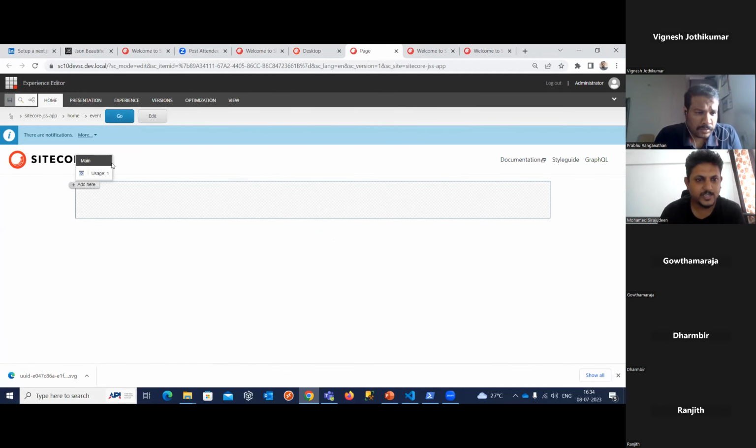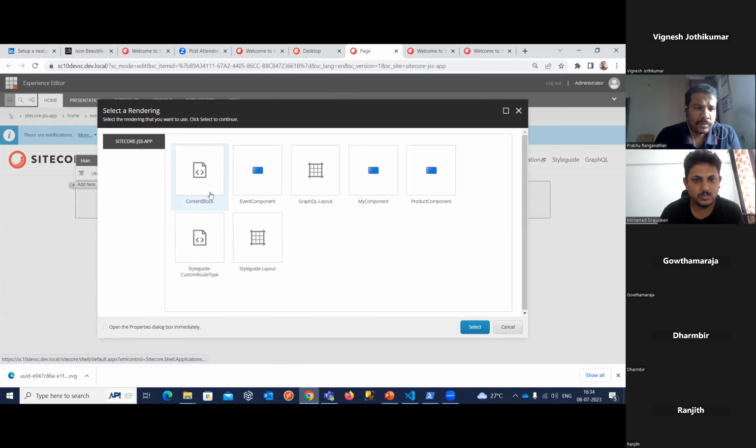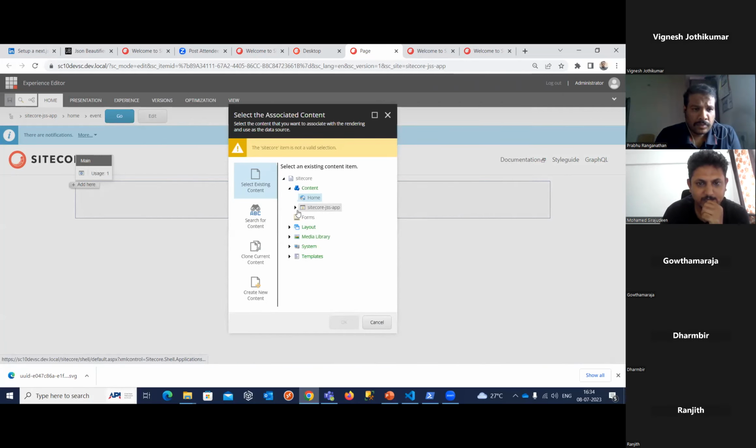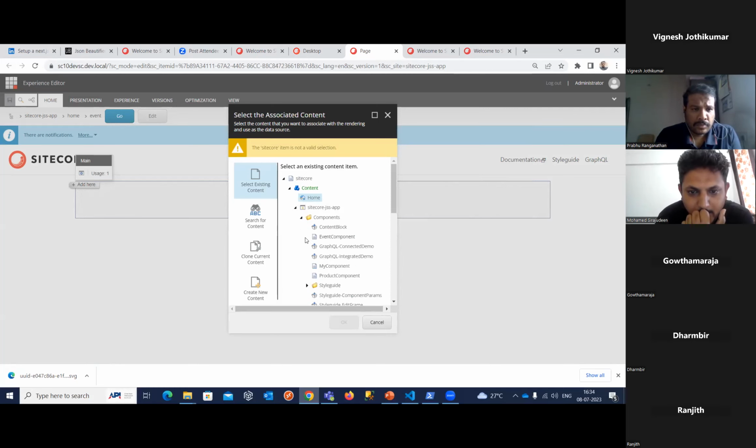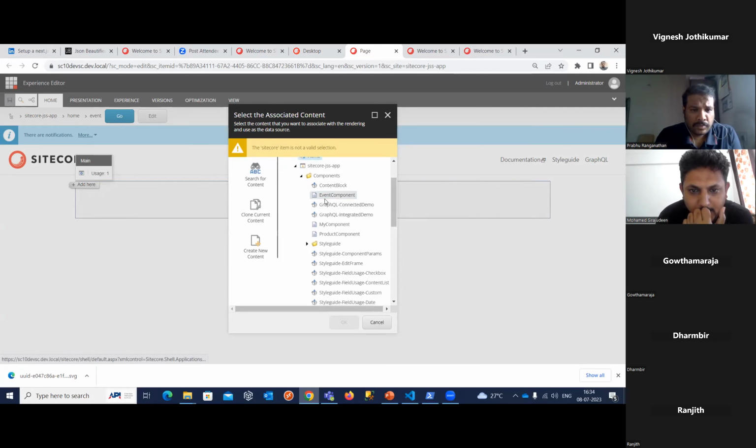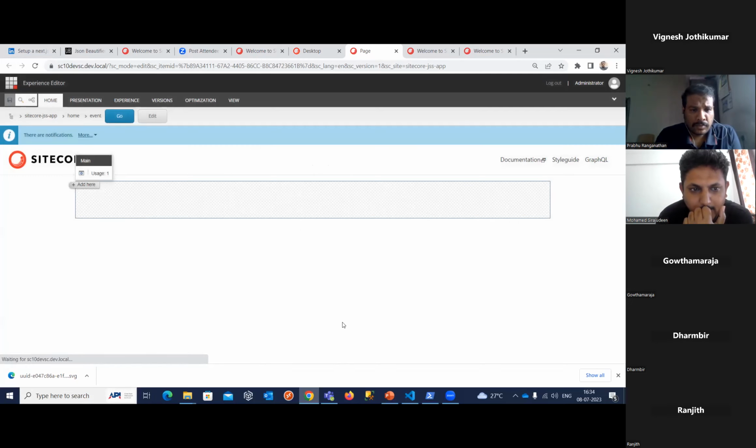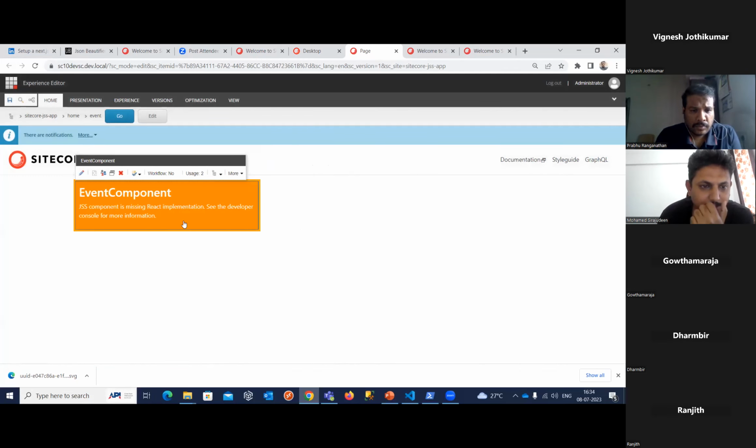In the experience editor, we have the main placeholder. We already added the allowed controls inside it. If we click this event component here and select, it will be asking for the associated content. So we have to choose from where the content has to be rendered. And so I'm going to map the component. This is the event component and click OK. Okay, see the error message. The event component, JSS component is missing React implementation.